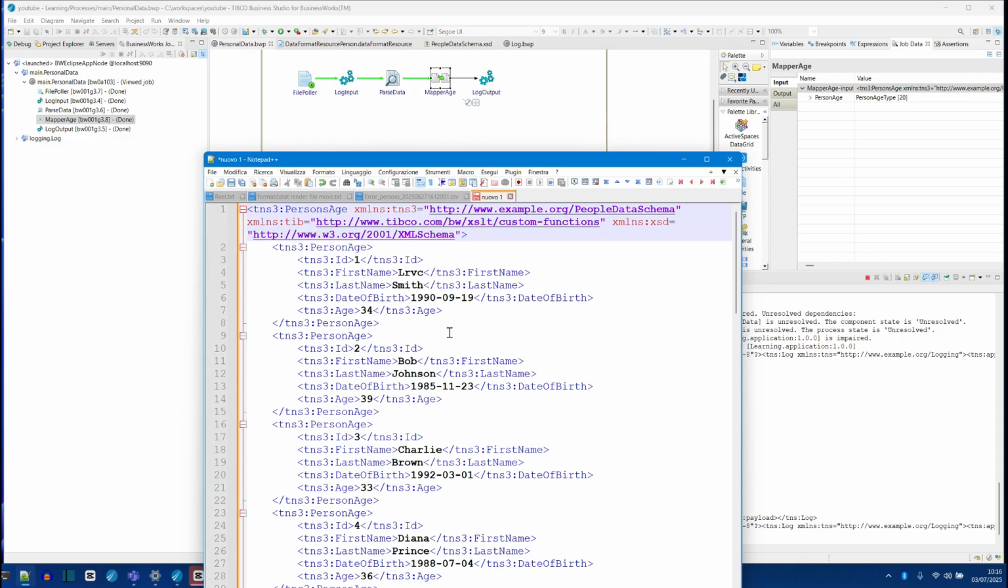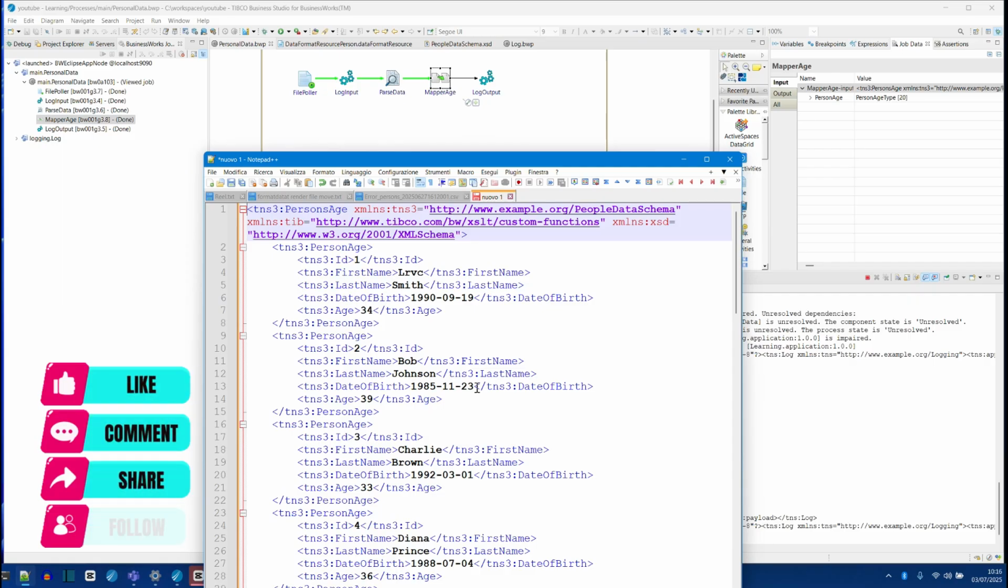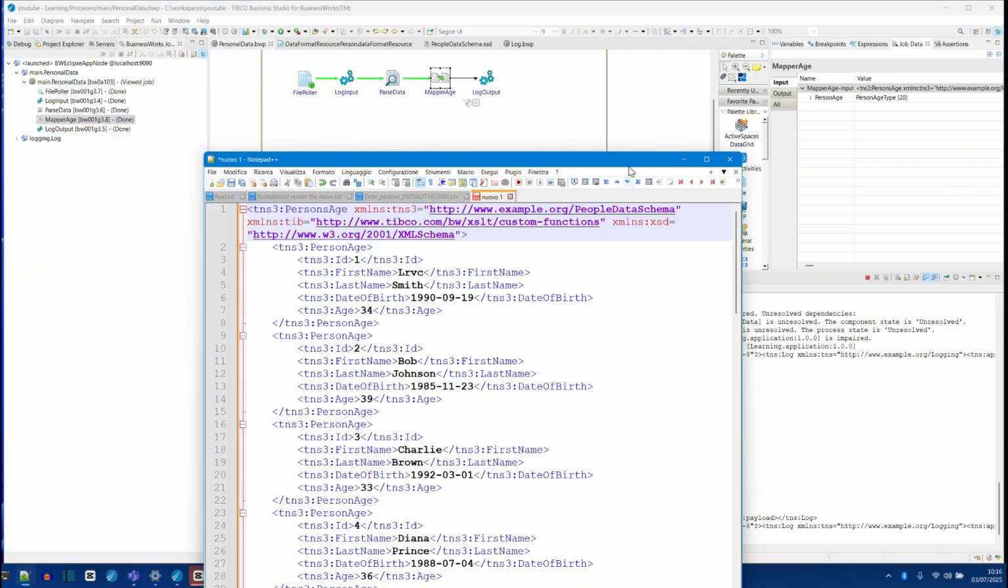The calculation is correct. A person born in September 1990 is 34, while someone from November 1985 is 39, and the pattern holds for the rest. Once we retrieve these data, we need to render them according to a specific structure. We'll unify the records into rows and delimit their values with the pipe character.